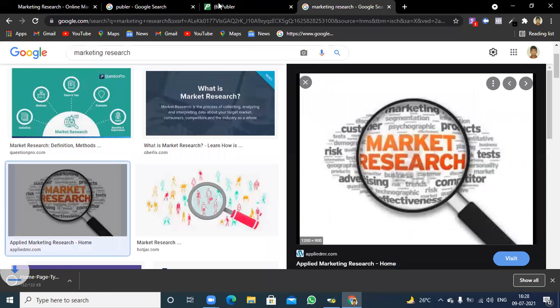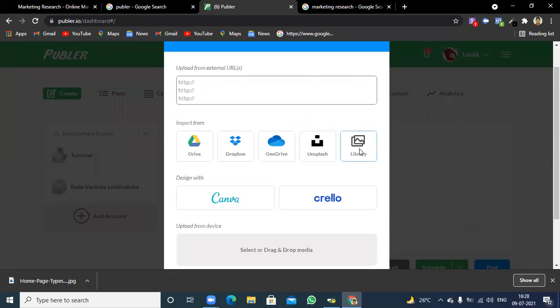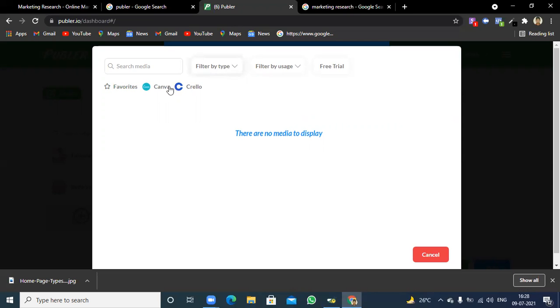Okay, now I'm going to add this media. Add this image here. In this library option, let's go to this library option. Either Canva or Trello, there are many types there. I'm going to select all media itself, or otherwise favorites or many things are there. This was a free trial only.